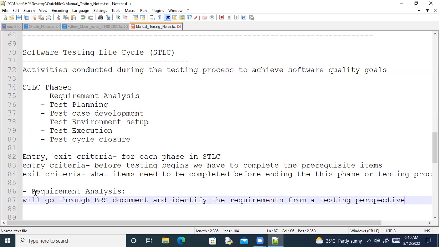What is a stakeholder? Stakeholders are like the business analyst, client, product team, or a project lead. For a better understanding of the product, if any doubts are raised, they get cleared in the requirement analysis phase itself. Because of that, the testing team is involved in this particular phase. So this is the testers' role in the requirement analysis phase.